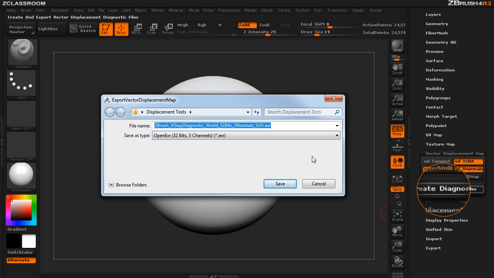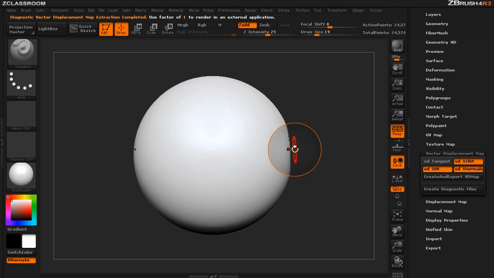But before we save, I want you to take note that once the save is done, to keep an eye above here in the top of the UI, as ZBrush is going to indicate what the diagnostic file needs for offsetting within an external application. So you can see once the file is done, ZBrush gives you the factor of 1 that is needed for your external application when rendering this vector displacement.